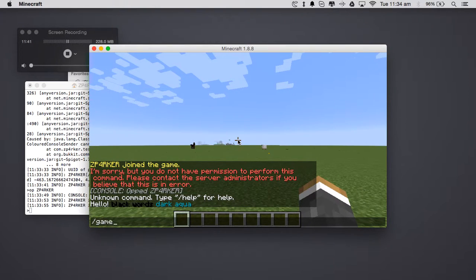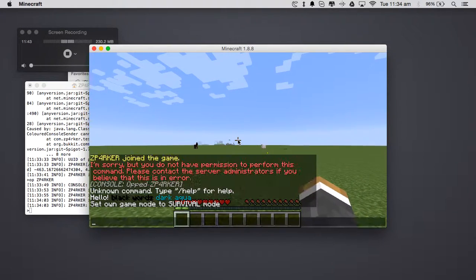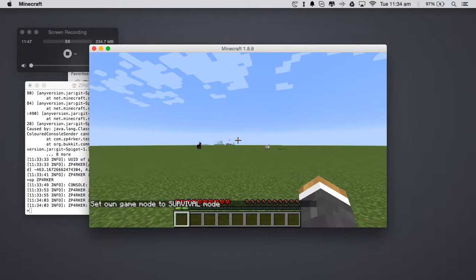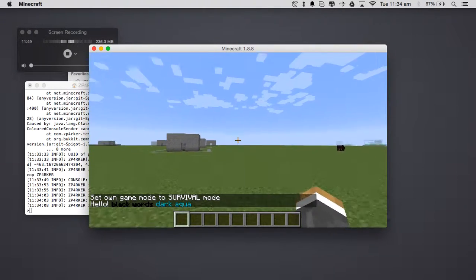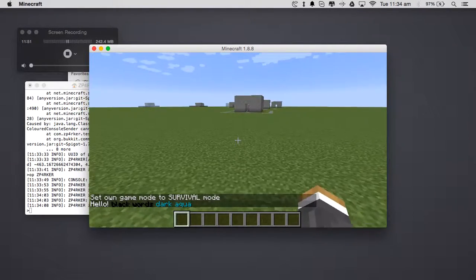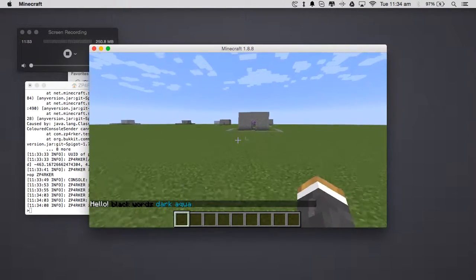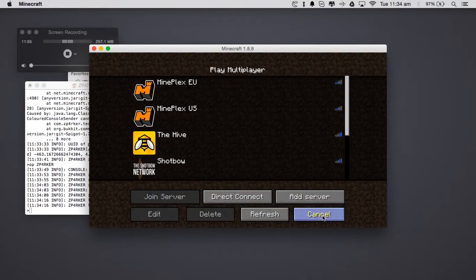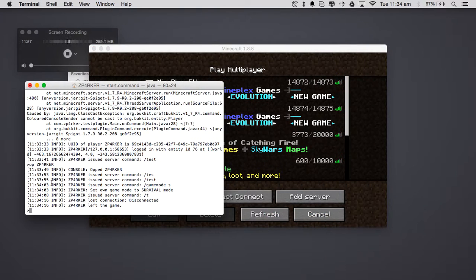Let's just go back to survival to show that this actually works. And an alias. What did I say an alias is? /t. Let's go. There we go. Hello, black words, dark aqua, and I'm now in creative. There we go. So that is the basics of creating a Java Bukkit plugin.